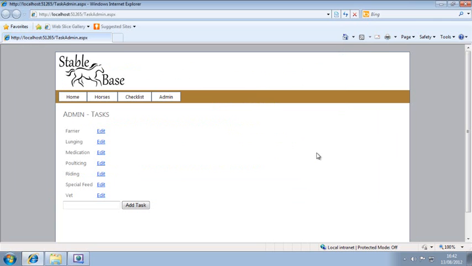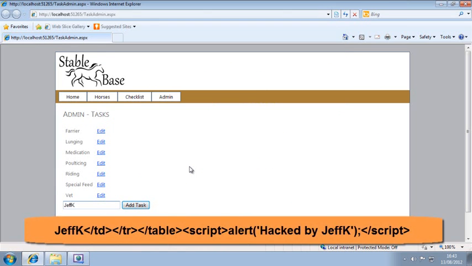You're now going to attempt a cross-site scripting attack. In the text box, enter the following code: jeffk, end td, end tr, end table, script, alert, hacked by jeffk, end script.